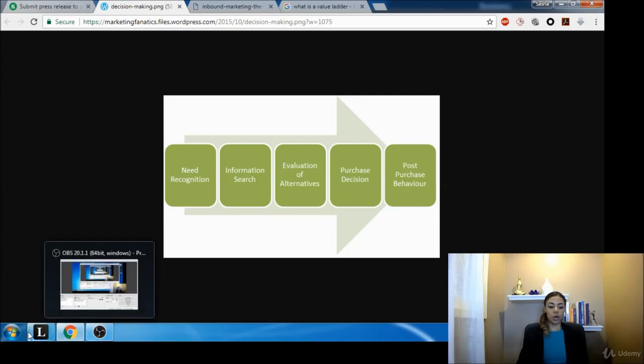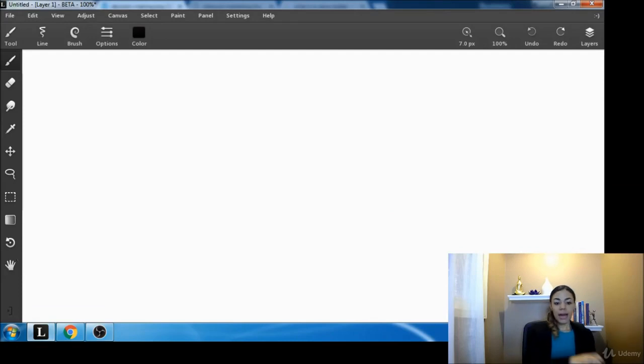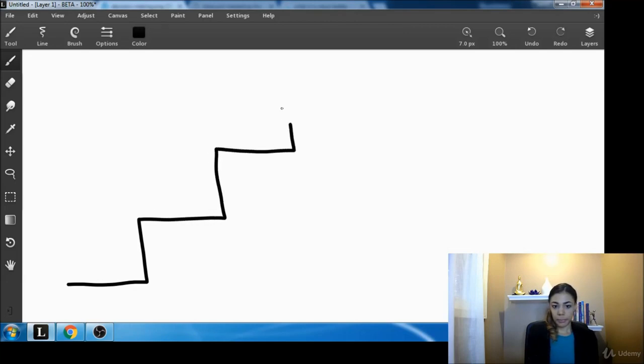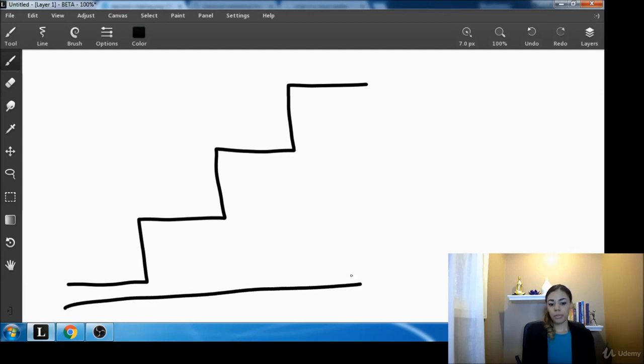So quickly, let's just go back over here to the drawing pad, and I'm going to break this down for you. So basically, in case you don't know already, let's just use this as our value ladder. Now, as we move along, the price is going to increase, and also our value is going to increase as well.